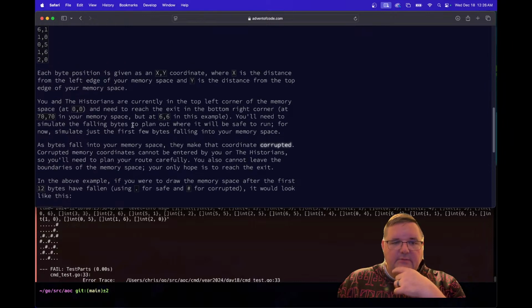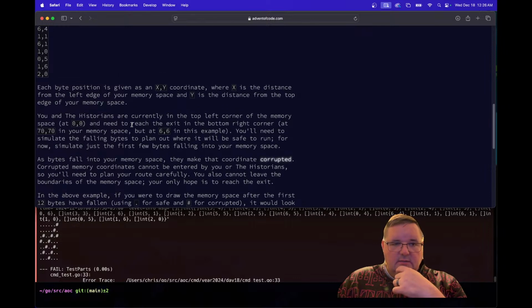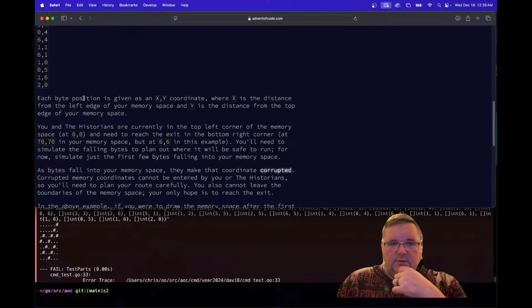Okay. So while bytes fall into your memory space, they make that coordinate corrupted. Corrupted memory coordinates cannot be entered by you or the historian, so you need to plan your route carefully. You cannot leave the boundary of the memory space. Your only hope is to reach the exit. Okay, I'll just come back to this.